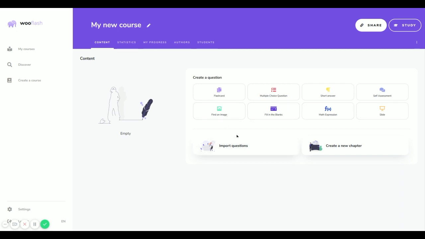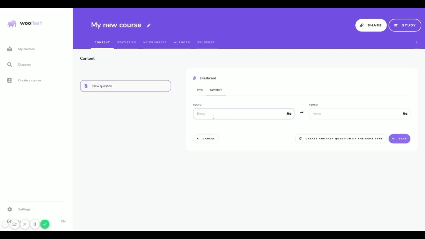You can also import questions from Moodle or from an Excel file using the Import Questions button. In this example, I will create a flashcard with on one side the word dog and on the other side its French translation chien. I will then create a second flashcard with the word cat and its French translation chat.